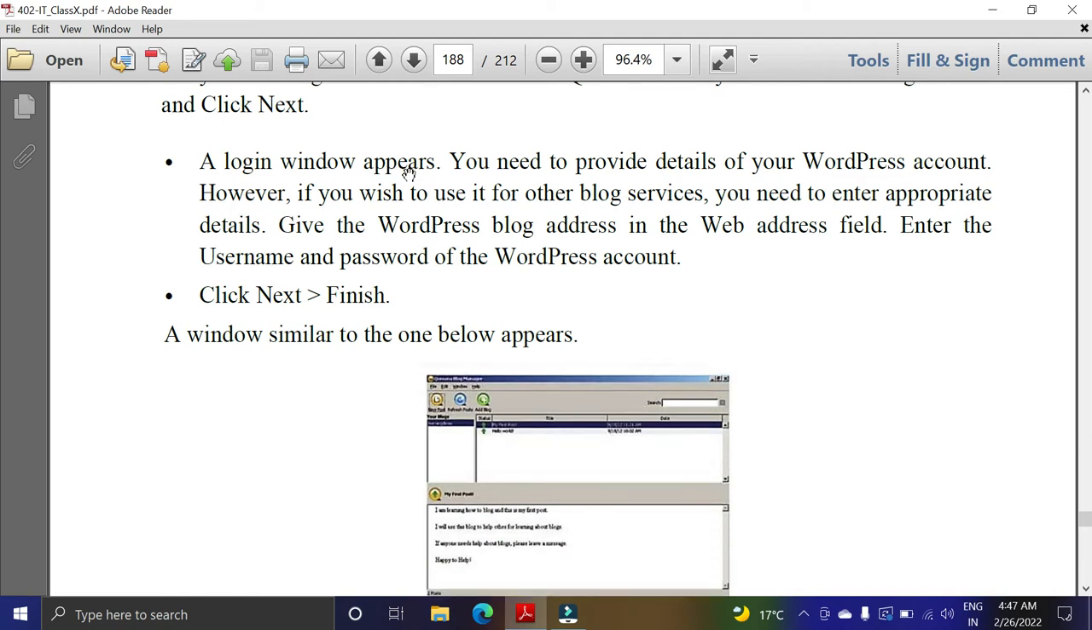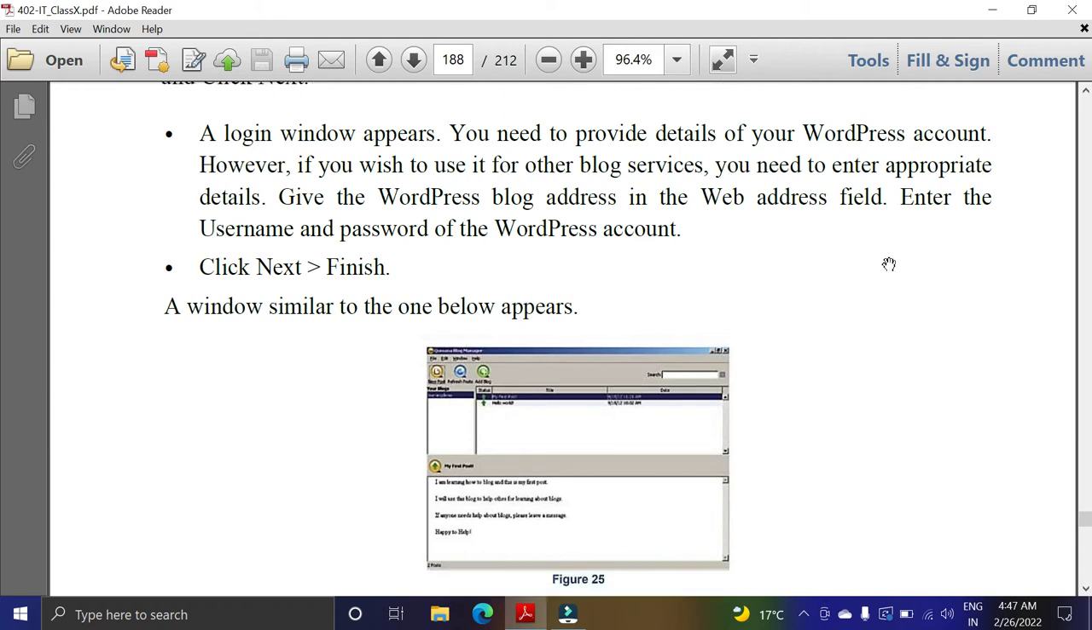A login window will appear. Here you need to provide details of your WordPress account. However, if you wish to use it for other blog services, you need to enter appropriate details. Give the WordPress blog address in the web address field. Here we can put it. Enter the username and password of the WordPress account. Click next and then finish.